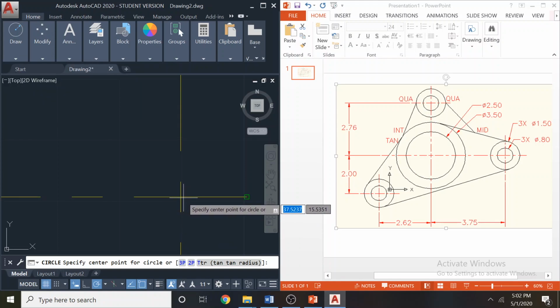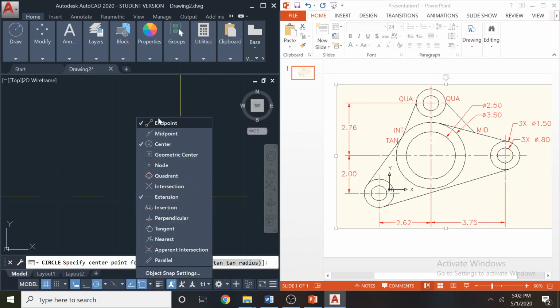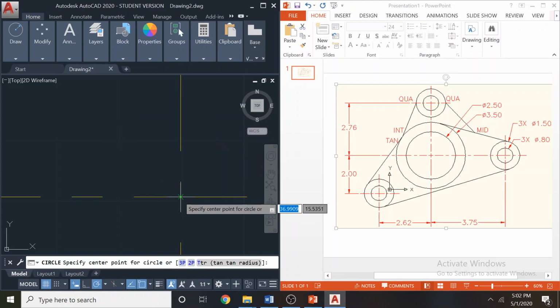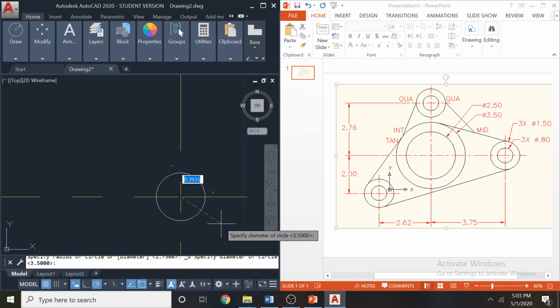Now when you turn the intersection on, the endpoint snap is working, because the endpoint snap is more powerful than the intersection. So these are powerful snaps, these are weaker snaps. So intersection is on, better you turn off this endpoint. So this is intersection, 1.5.